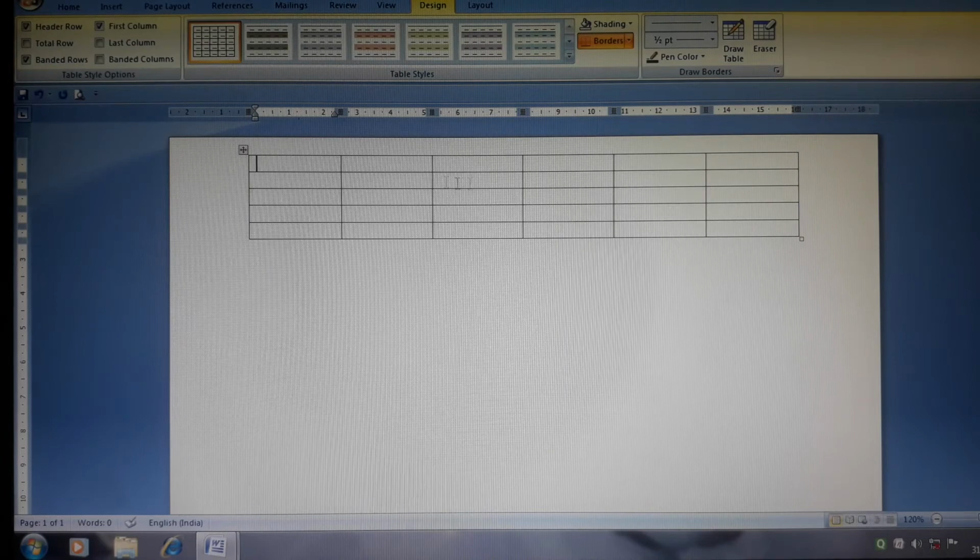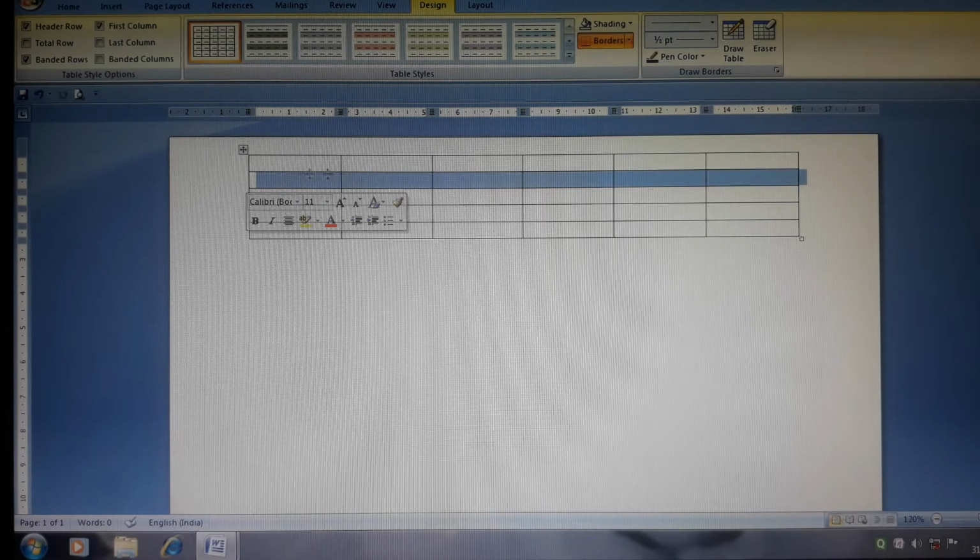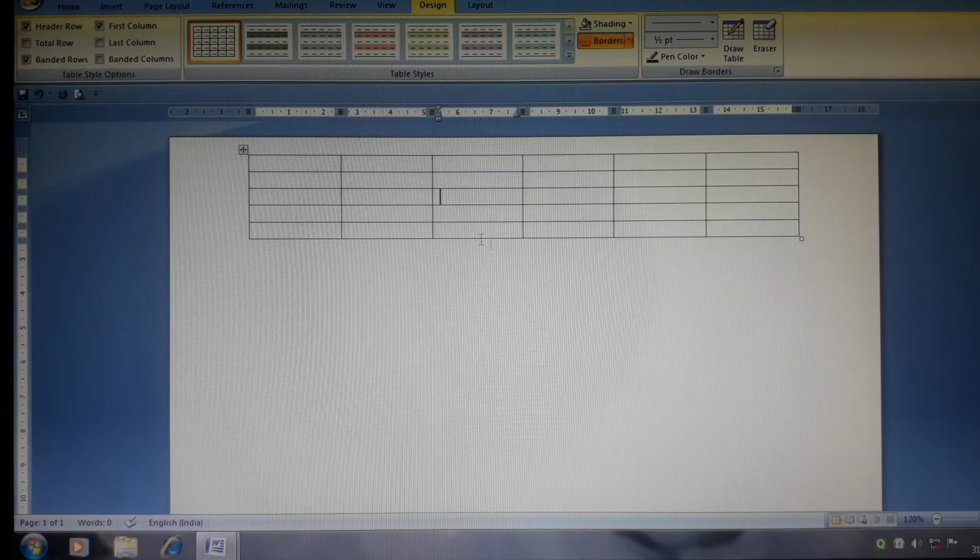You can see that the new table has been created. We call this a column. A column is a vertical series of cells in a table. This is a row. Rows are a horizontal series of cells in a table. Now let me simply click on the Undo button to delete this table.